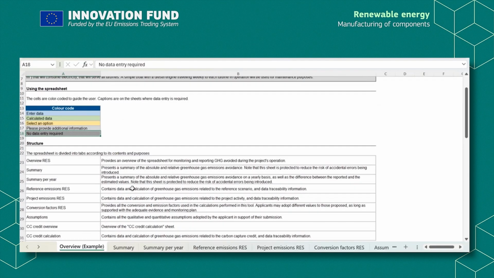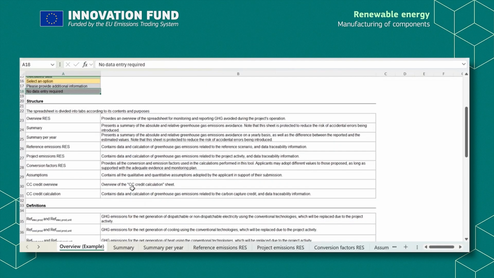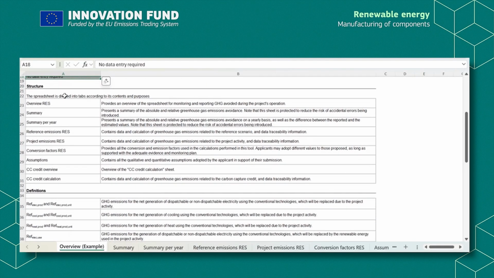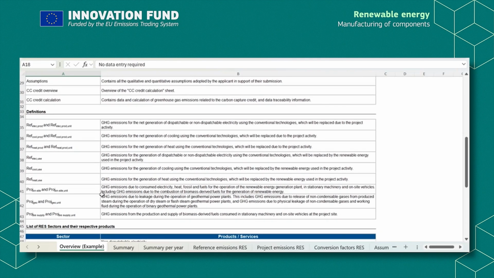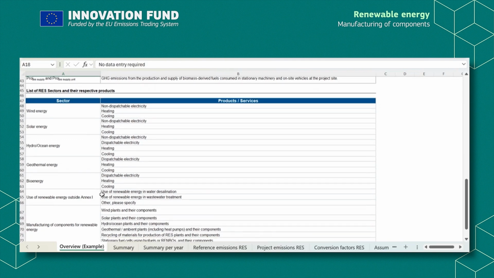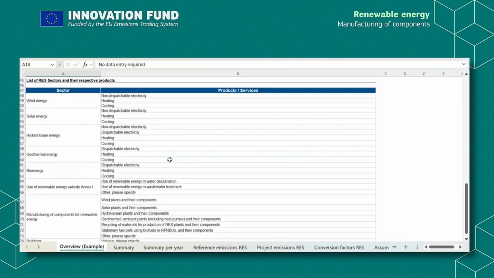This tab also includes additional information about the tool, such as a description of the contents of each tab, the definitions of the acronyms used in the calculator, and a list of the renewable energy sectors and their respective products, which you can refer to when completing your calculations.